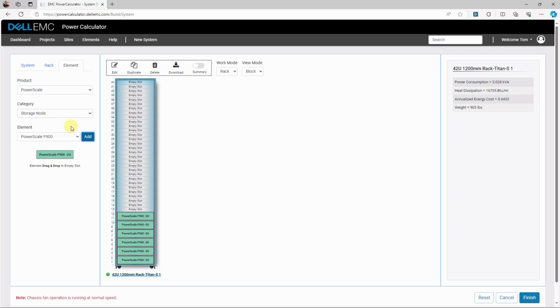Now I also want to add some F810s, so I'm going to go back to Isilon. I'm going to pick my storage processors. I'm going to pick some F810s. I'm going to say add.